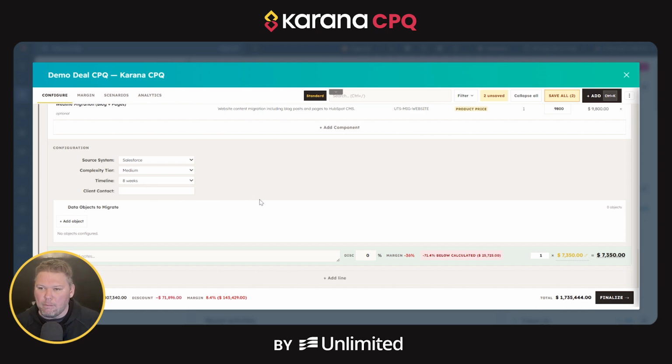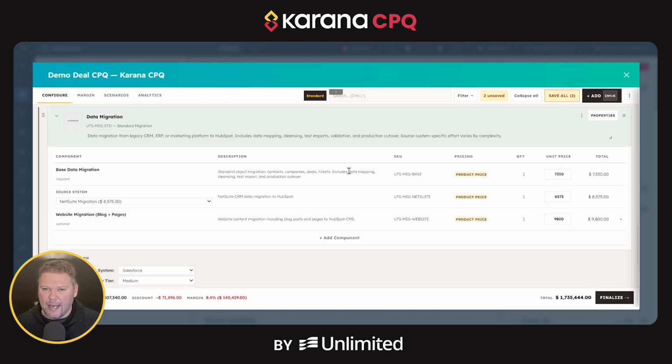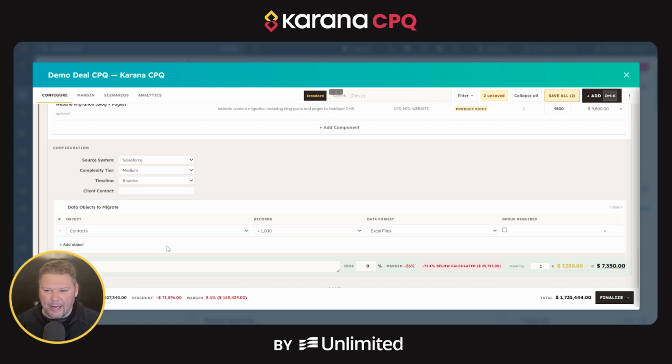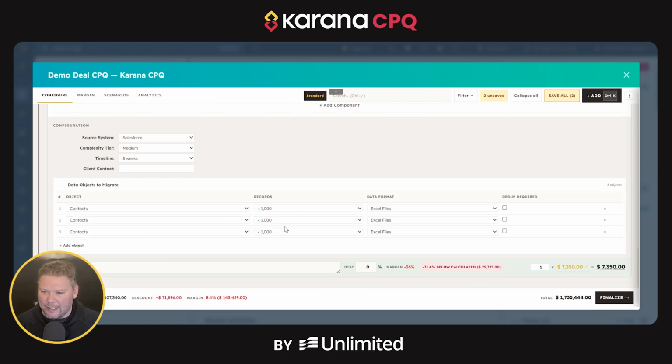But we also support a more advanced configuration parameter in the form of tables. So in this case, I've got data objects to migrate as a part of this data migration product. If I go ahead and click add object, you can see that I now have a table-based system for collecting additional information. This is really useful for this exact scenario where I have multiple pieces of information that I need to collect. They're not SKU-based, so they're not components. You could configure them as components if it's a very standardized thing, but in this case, it's not.